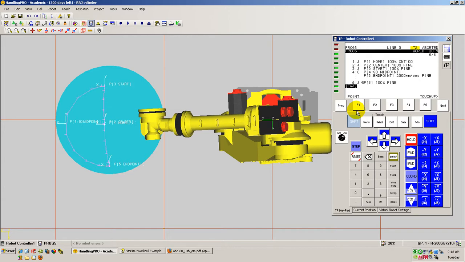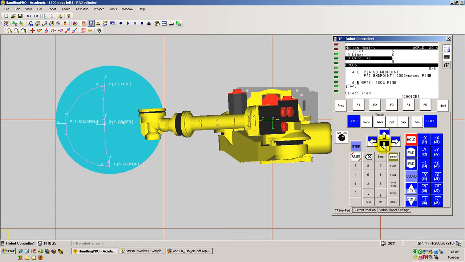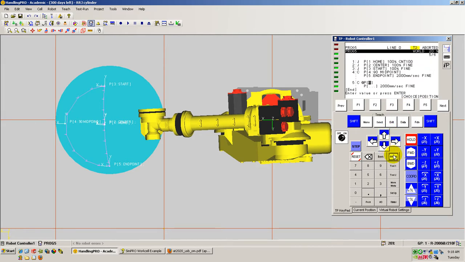So now we're at point six. Point six is going to be, again, our circle command. What we're going to do is change this guy from a joint, get out of shift, from a joint to a circle command. I go to choice, cursor down to circular, hit enter. It creates a new point.